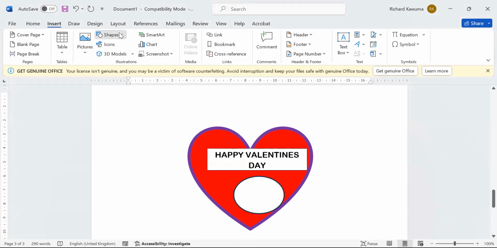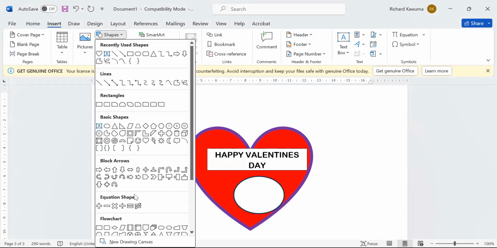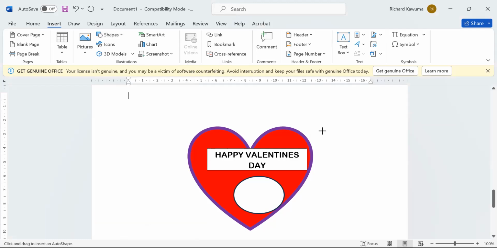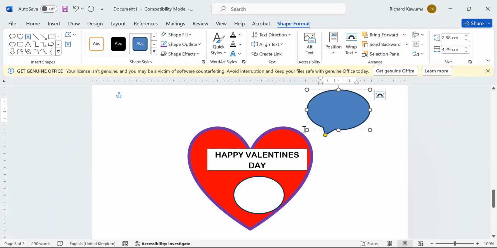So those are the shapes. You can play with all of these shapes. There are so many shapes to play with. You can play with these shapes the way you want.